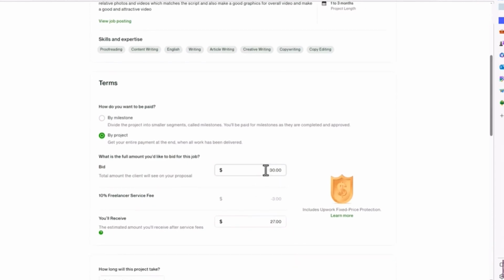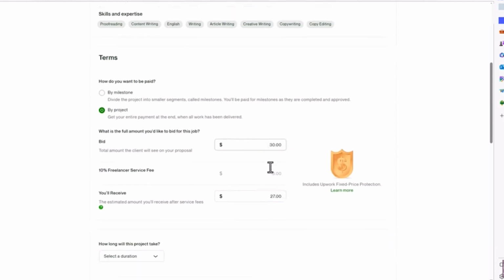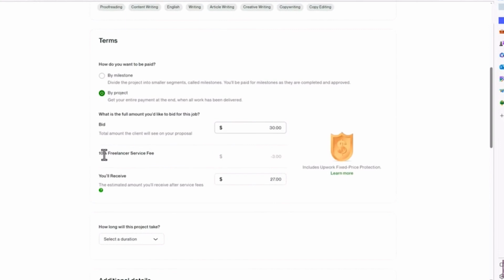But let's say, for example, this is what they want per video. You can keep it at 30. You could say you would do it for less money. You could say you would do it for more money, or just keep it as it is. I recommend keeping it as it is or going a little bit lower when you're first getting started with applying to jobs on Upwork, staying within their budget. You can see that Upwork has their 10% freelancer service fee, so you would get $27 for this job.